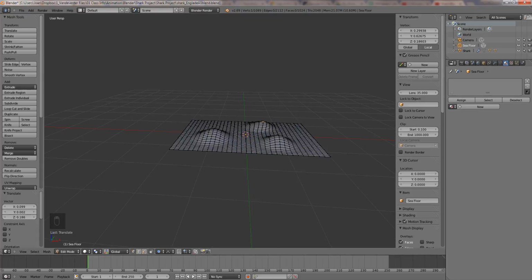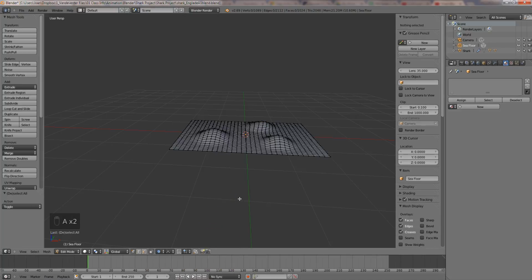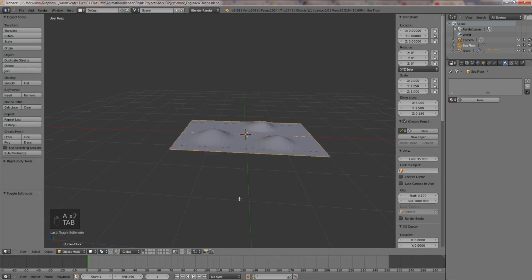Okay, so deselect any vertices. Let me get back in there. Tab out of edit mode. With the seafloor still selected, press the smooth button on the left tool panel. This will smooth. There's my smooth. I'm not sure whether your smooth will be in the UV shading, smoothing area.